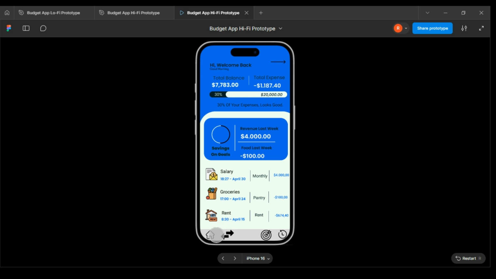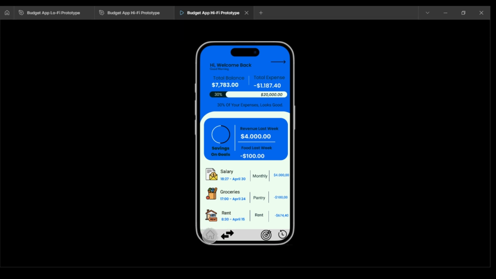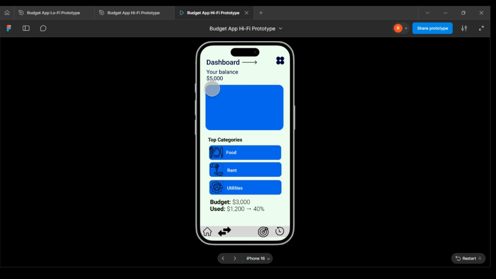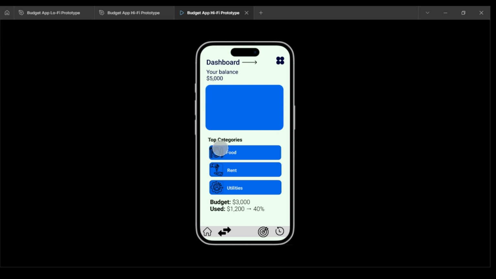If users want to check their dashboard, they can click on this. It will take them to the dashboard page. Here it will show them their dashboard, which is their current balance and the top categories, the amount of money they spent. These are the top categories of the expenses: food, rent, and utilities, budget, and used.